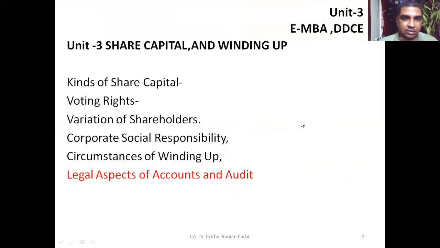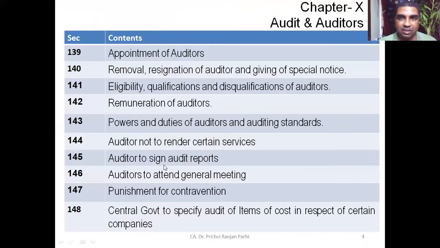In this syllabus, on the legal aspects of audit, we are discussing that Chapter 10 of the Companies Act covers various things. These are the list of sections. Most of the sections we had covered in our earlier classes. There are some sections which deal with the audit report. The auditor has to sign the audit report.